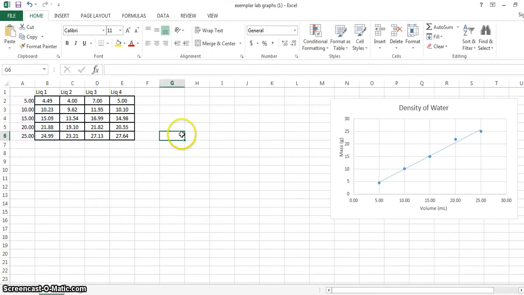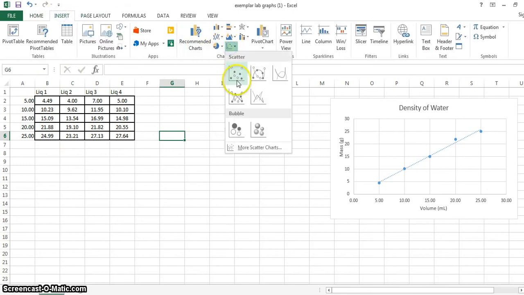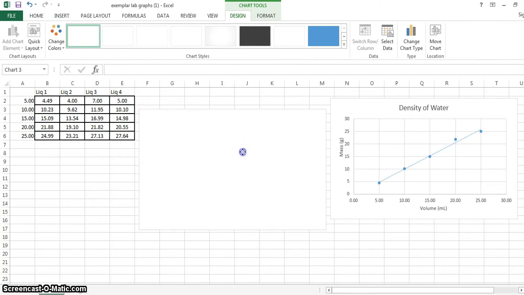So first I'm just going to select an empty cell to put my graph in. I don't highlight anything. I go right to insert. And then I want the chart with the dots and just the dots, just like this. And it's supposed to be blank because you didn't add data yet.